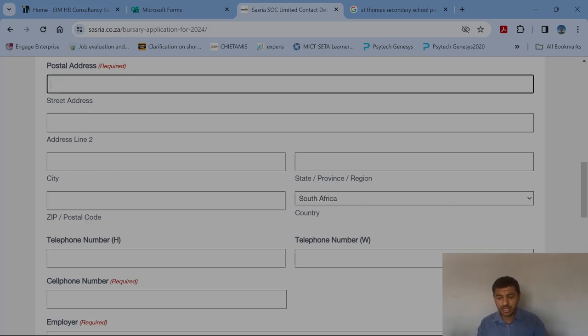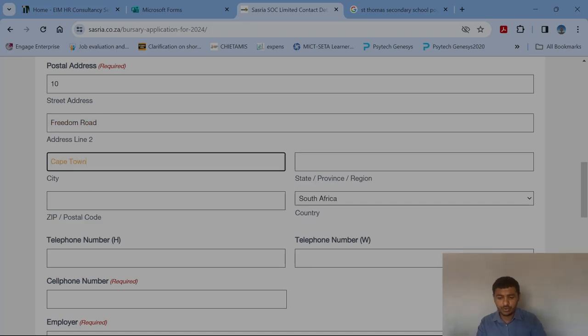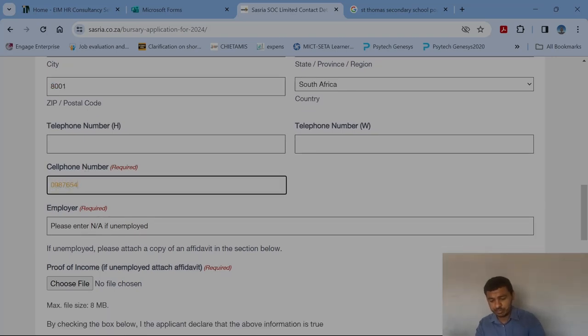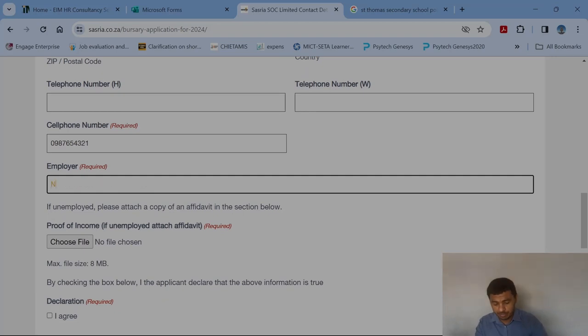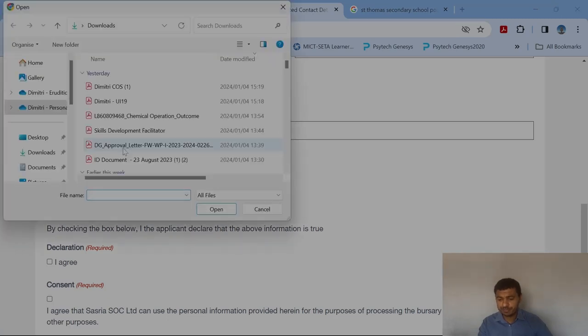Postal address, it will be where I stay, 10 Freedom Road. City would be Cape Town, Western Cape, and South Africa is the country. No telephone number, no work number, a cell phone number is required. I'll just put any number on here. And for employer, please enter not applicable if unemployed. So my mom is unemployed, so not applicable. And if unemployed, please attach a copy of an affidavit in the comments section below. So here I'll have to put in an affidavit from a police station declaring my mom is unemployed. I'll just choose any document for now.